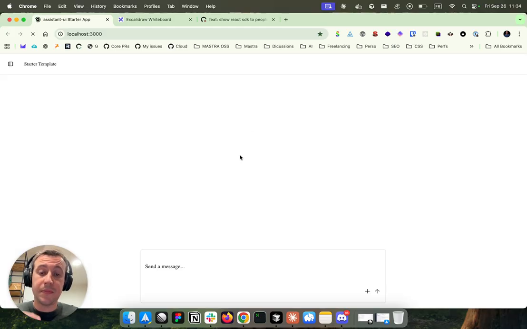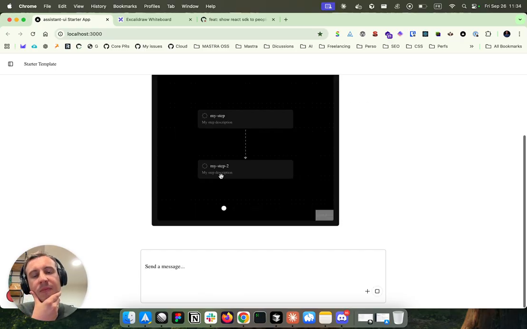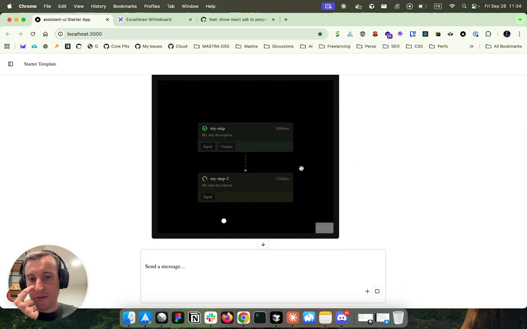Trigger the recipe maker workflow tool with tomato. And we'll now be able to execute our own workflow on the screen.